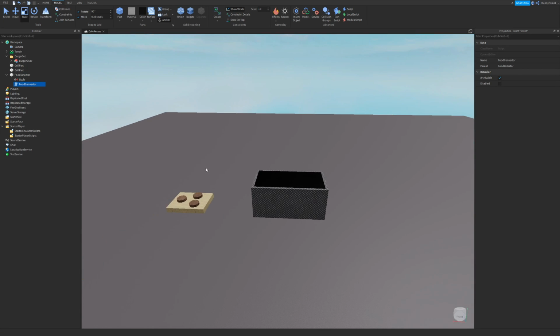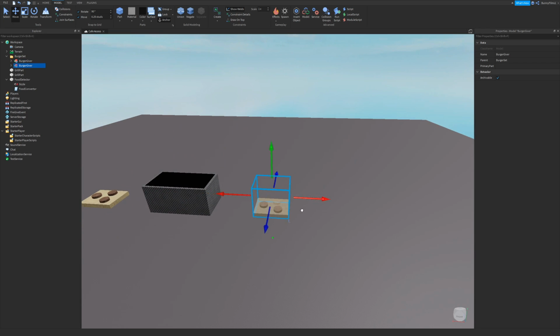So once we have that done, we need to make it so the player can add buns to the hamburger and cheese. So with the cheese, I don't know if cheese goes on a burger before or after it's cooked. I think it goes on before, but for the restaurant, it's going to go on after, just for sanity. But we're going to go ahead and duplicate the burger giver. We're going to name this bun giver.